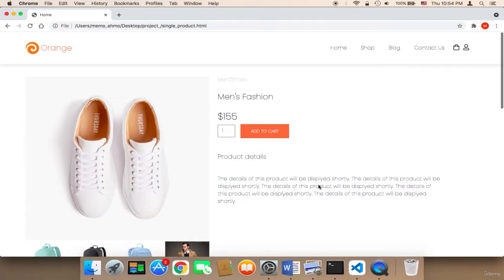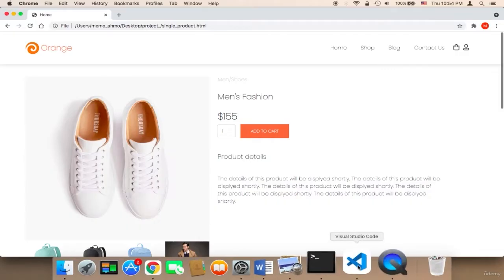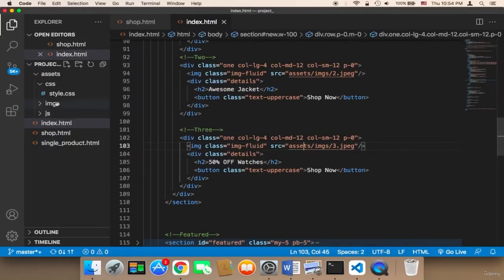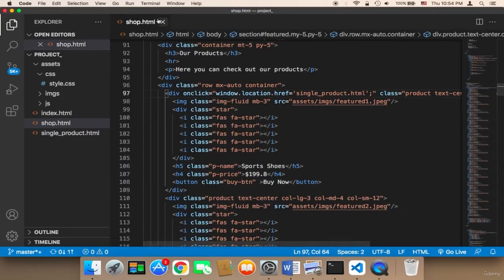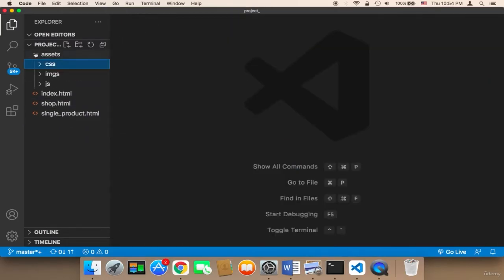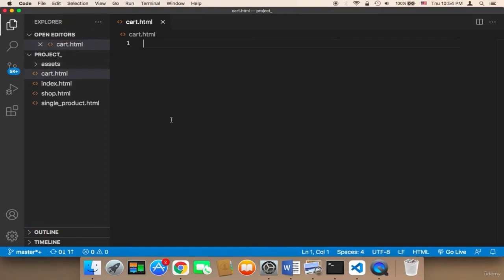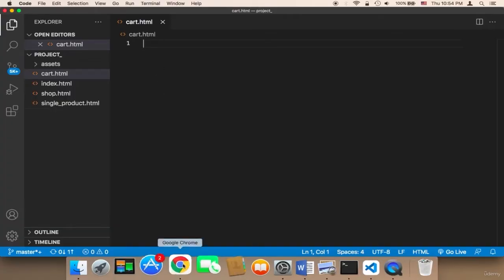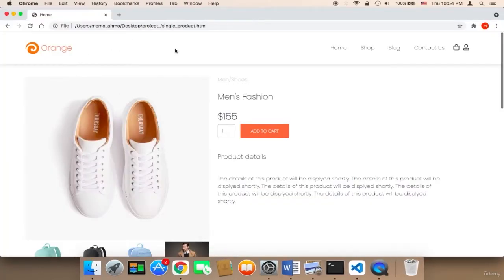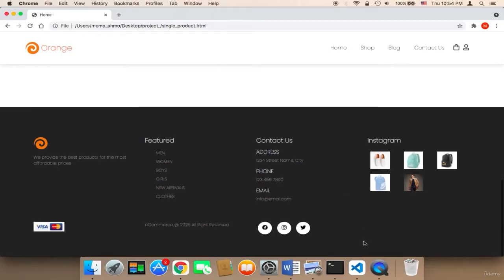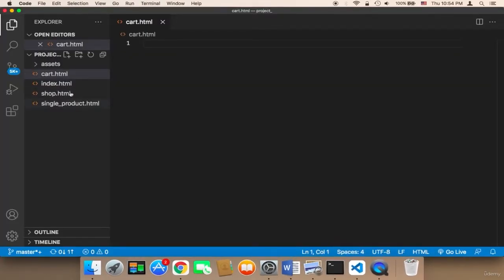Now what I'm going to do is work on the cart page. In order to work on the cart page, we need to create a new page called cart. So here in my project, I'm going to create a new file called cart.html. And since this cart will also have the navigation bar as well as the footer, we need to get the navigation bar and the footer from one of these pages.